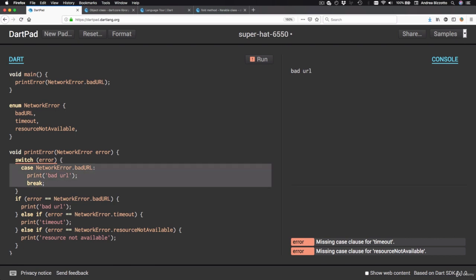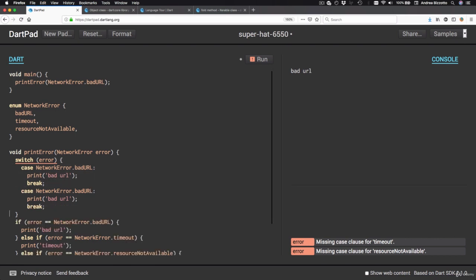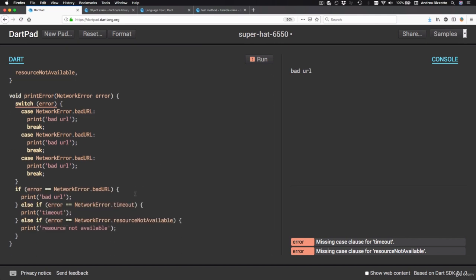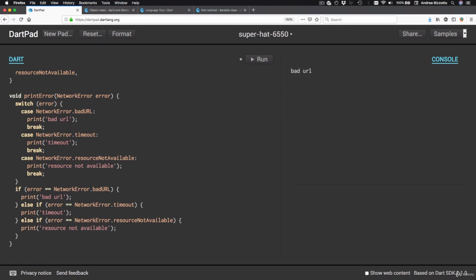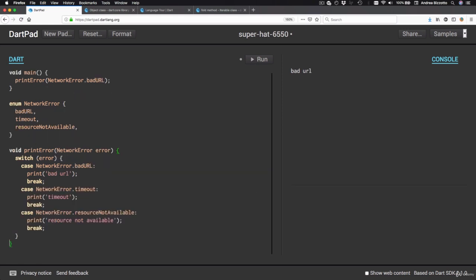And to make this quicker, I'm just going to copy and paste these three lines and adjust accordingly. So the second one will say case NetworkError.timeout, and in this case I print timeout. And the third one is going to say resource not available, and I'm going to print resource not available like this. And with this I can now remove the if and else chain.